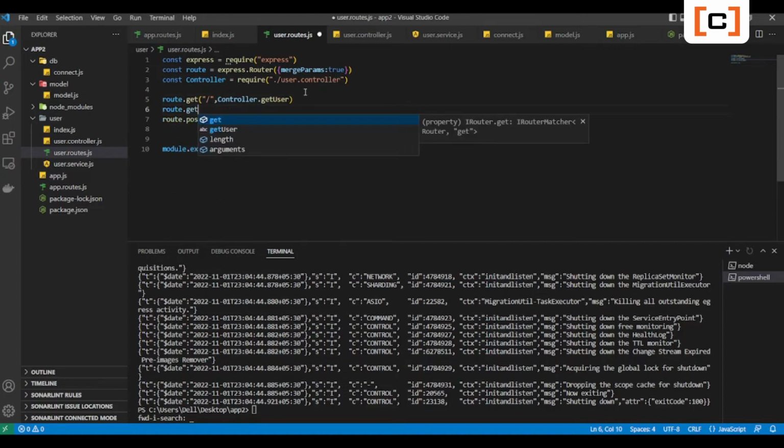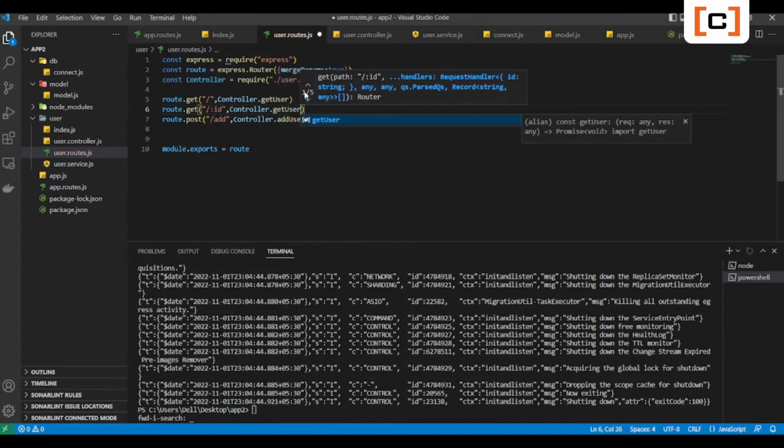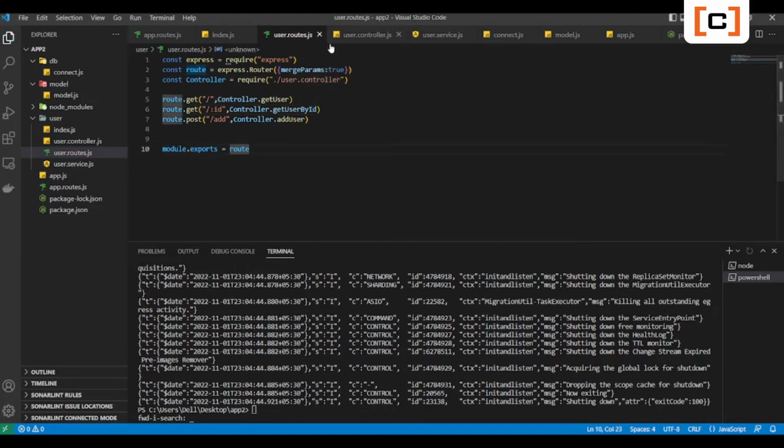Route dot get. I am going to pass the id in params, controller dot get. Let's get this function in the controller. So right now I'm going to close all the files except these three because I have to continuously navigate back and forth in these files. So let's start.